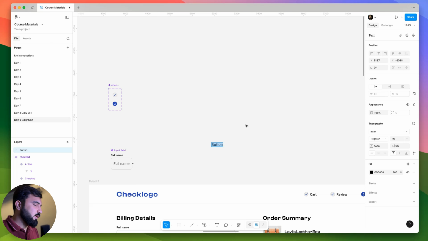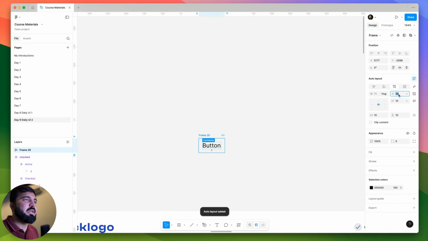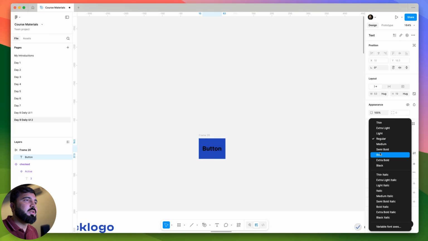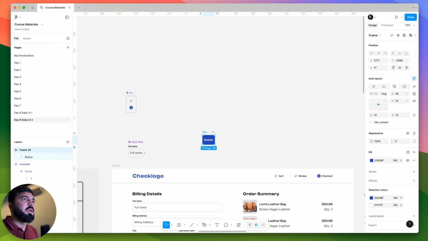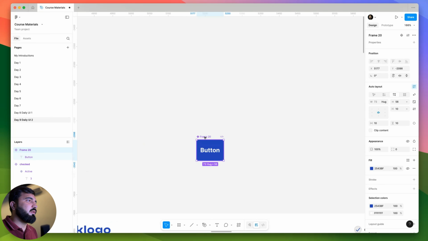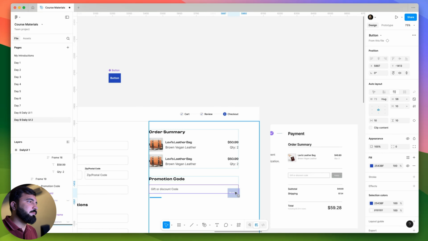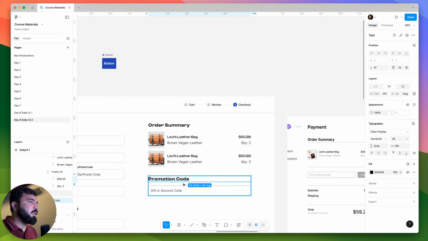Button. All right, shift A to give it auto layout, and the size should be, let's give it a 56, and let's make it fill, and the fill color should be maybe bold, and of course white as well. All right, and let me just give it a component, and it should be button. All right, this one should be primary button. So I will then use it over here. Okay, I will put it inside here.